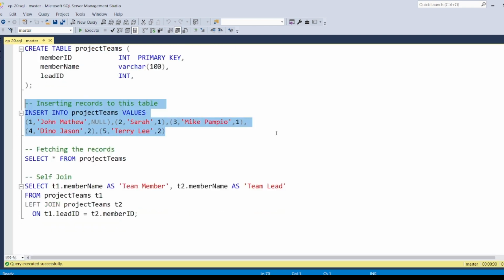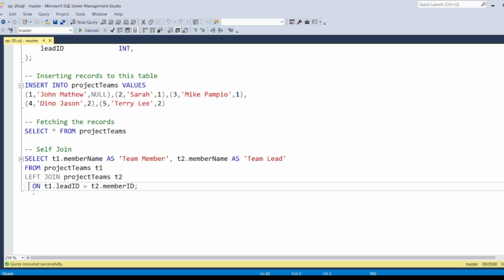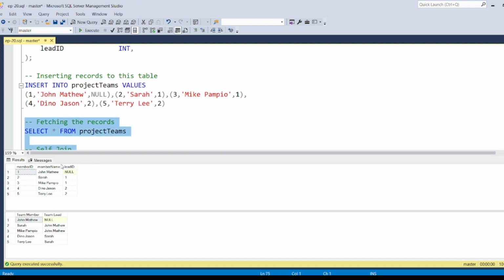Records have been inserted, and then I have a SQL select statement as well as the self join that I have written on this table. So let's select both of them to execute, and then see that the member ID 1 is John Matthew. He has no lead assigned, but number 2 is Sarah, who has lead ID 1 assigned. So lead ID 1 is what? John Matthew. So you see here, Sarah has been assigned John Matthew.